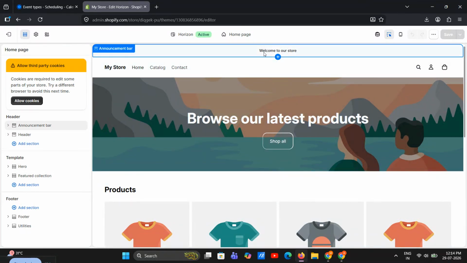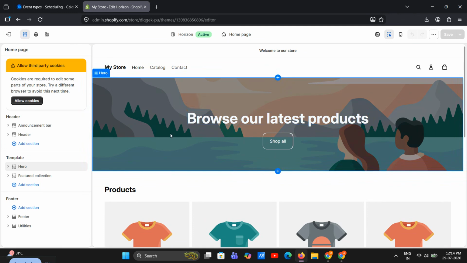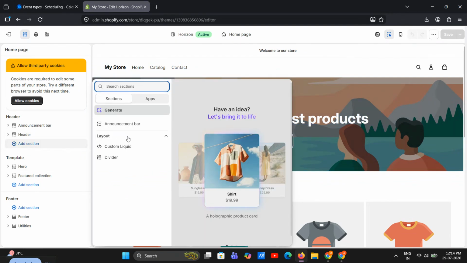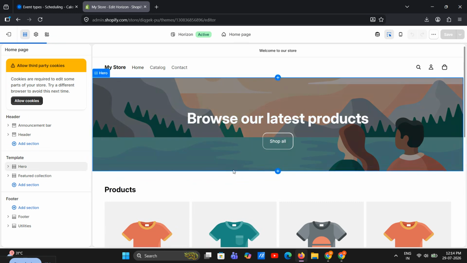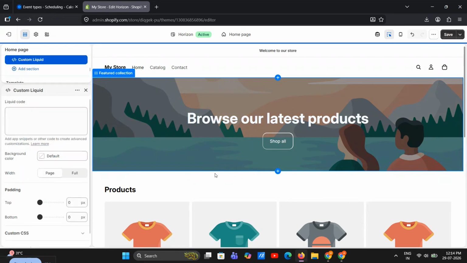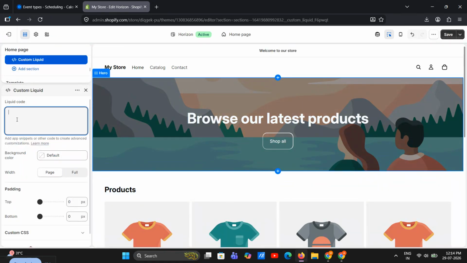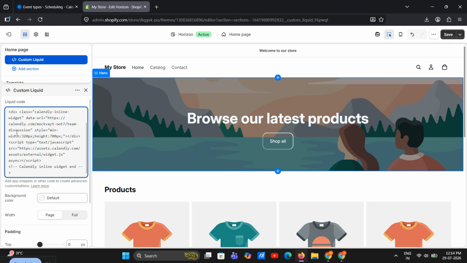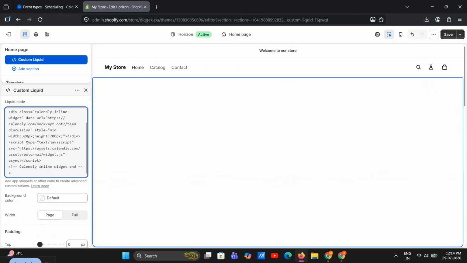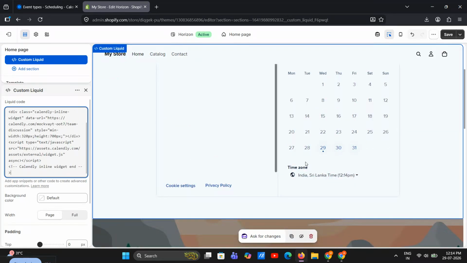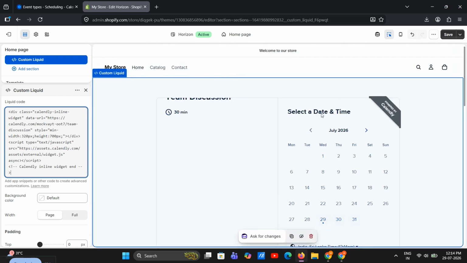Next, inside the page editor, add a custom liquid block. Depending on your Shopify theme, you may also see an HTML section or another code-friendly block option. The goal here is to insert the embed code that Calendly gave you. Once the custom liquid or HTML block is added, paste the Calendly embed code directly into it. Make sure it's pasted in the correct spot so the widget displays properly on the page.